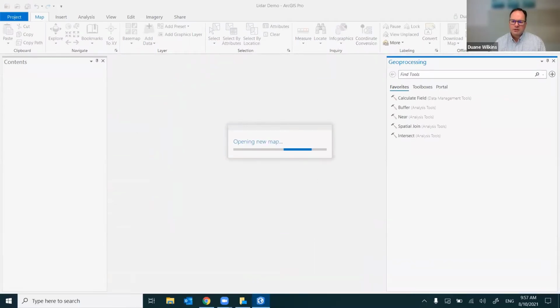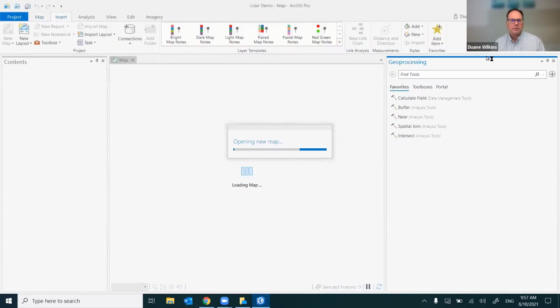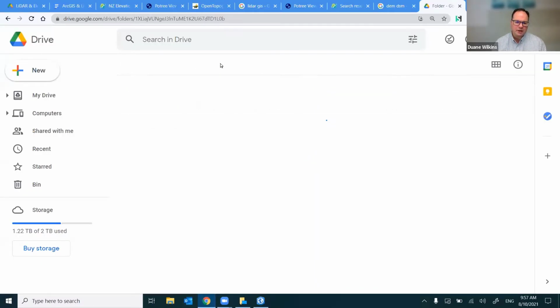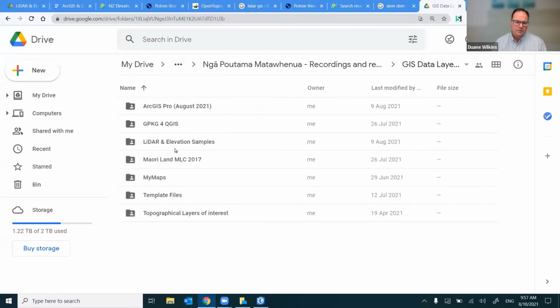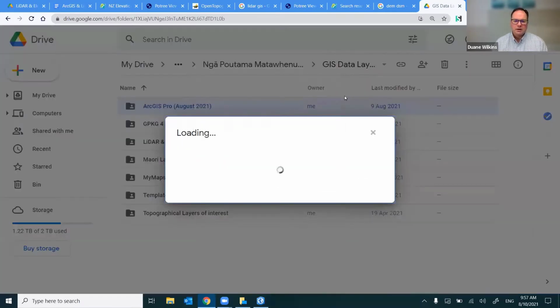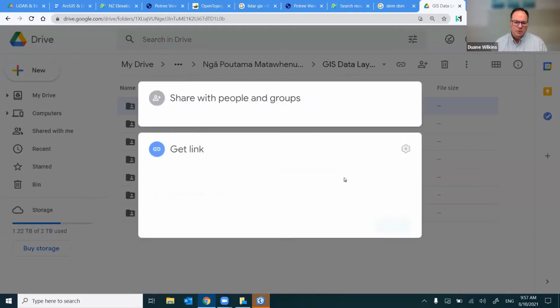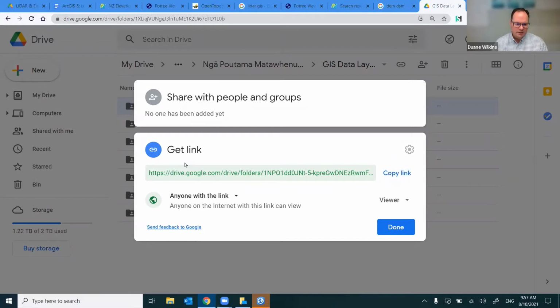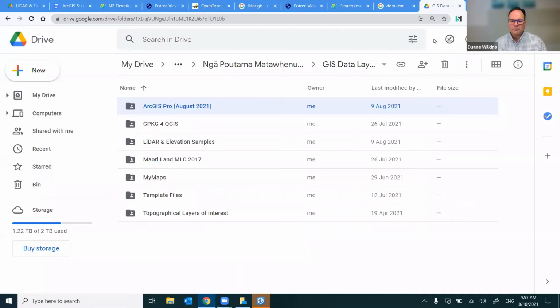So for ArcGIS to be usable, you've got to log in with it. So although I've provided the software for you to download in here, where have I got it? Just here. You can download this if you'd like. Get the link. You will need to sign up for a trial, and there's a link in that one-page document there for you as well.